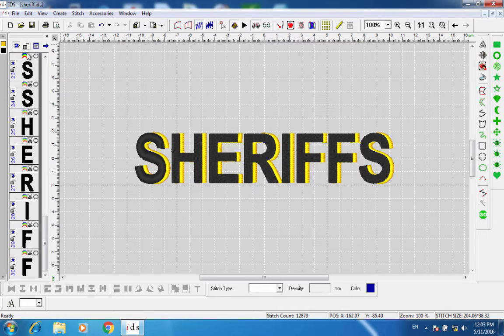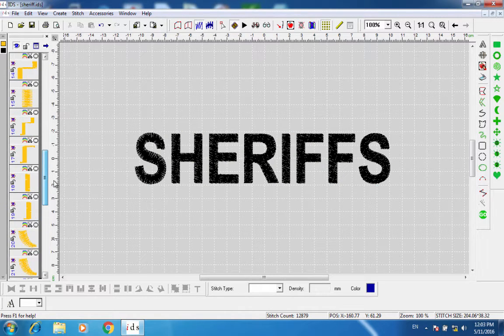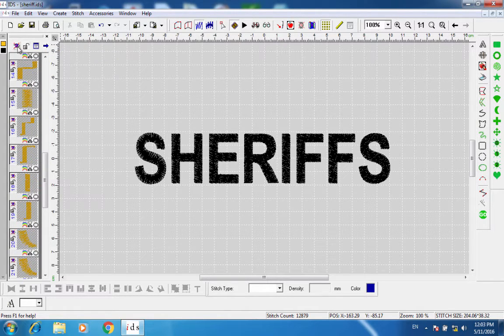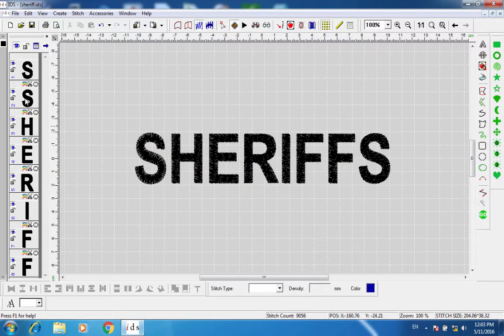Now we can still see the yellow because we are in the 3D view. If I get out of the 3D view, you can't see it because the yellow is invisible. I can left click on this arrow here and select all invisible and then turn them back visible. What I'm going to do is I'm actually going to delete this shadow here. I'm going to left click on the yellow area and then do a control delete, and that deletes all of my yellow. The other thing that I'm going to do is take this S, the second S, and move it to the bottom. So I'm going to right click and say move to bottom.